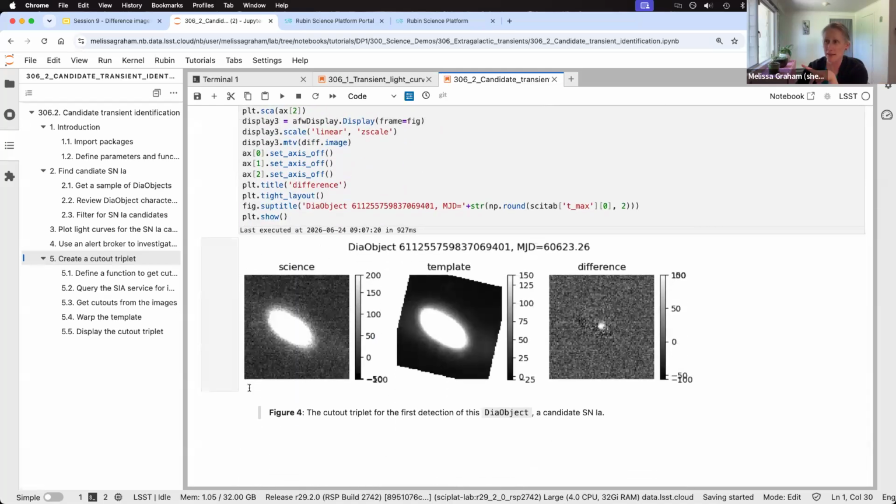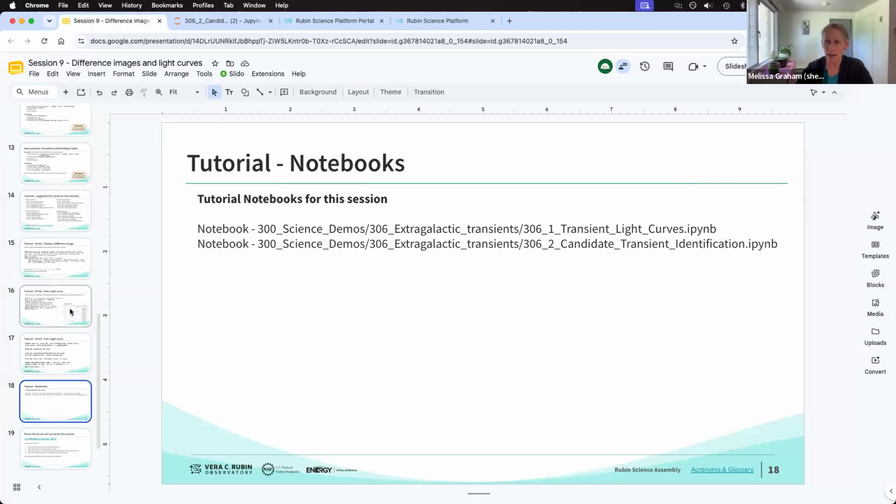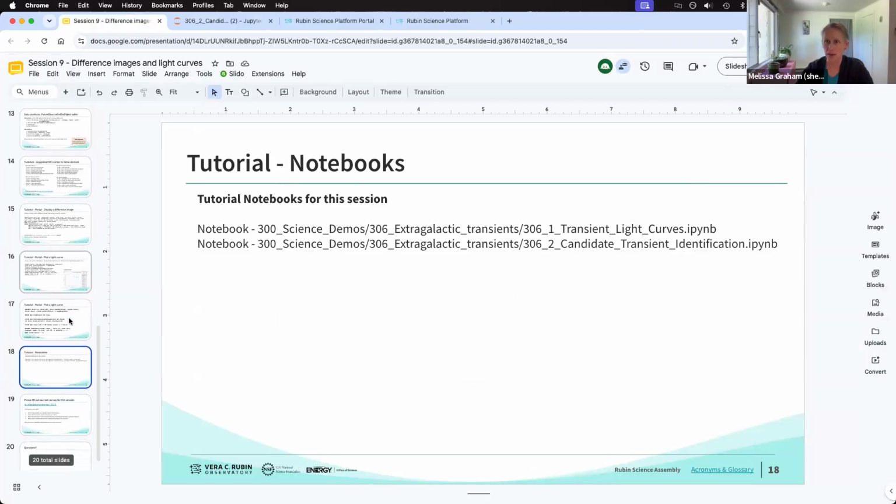So this is the example triplet. I think it's the exact same one that I was using in the slides as well. It's a very common kind of thing that time domain astronomers want to look at, so an easy way to make a detection triplet. And that is where I wanted to end today's tutorials, just to give you those tools.